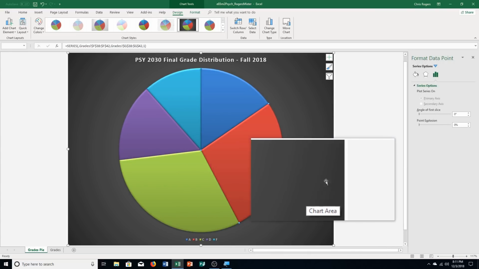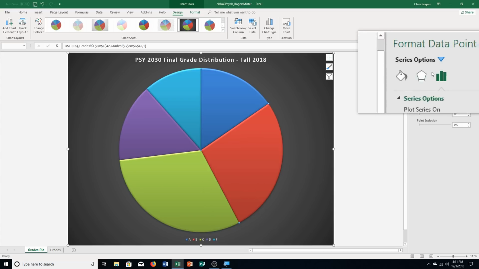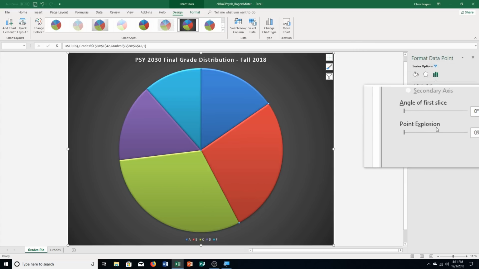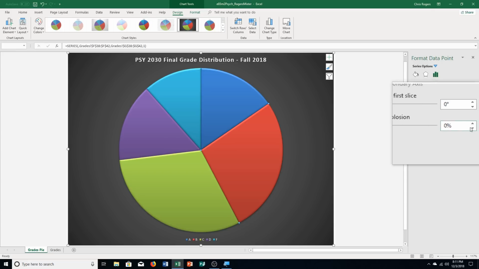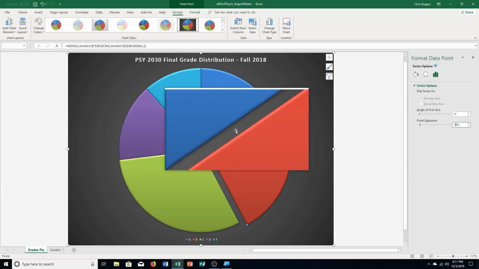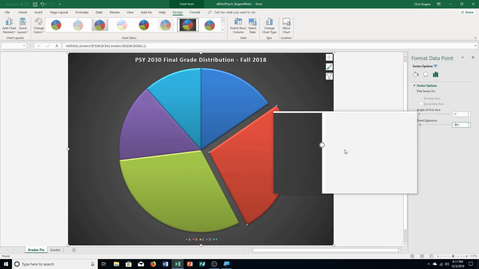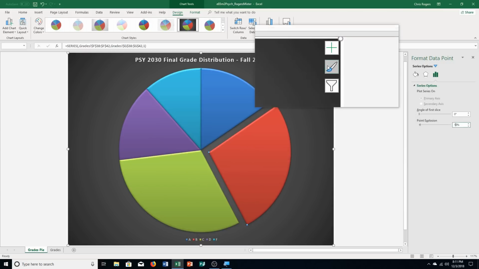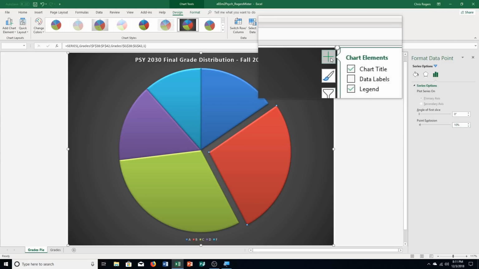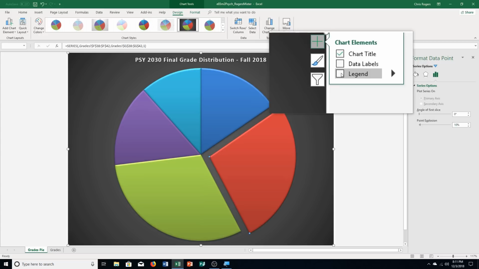And then you can see over here we have the option of Point Explosion. So this button right here is selected, the series option, Point Explosion. And I click in here and I put in the 10 for 10%. I push enter and you can see it exploded, so separated it from the rest 10%. And that says we need to remove the legend. So what we can do is go up here to Chart Elements, click on that, go down to where it says Legend, click on the box, and of course it gets rid of it.